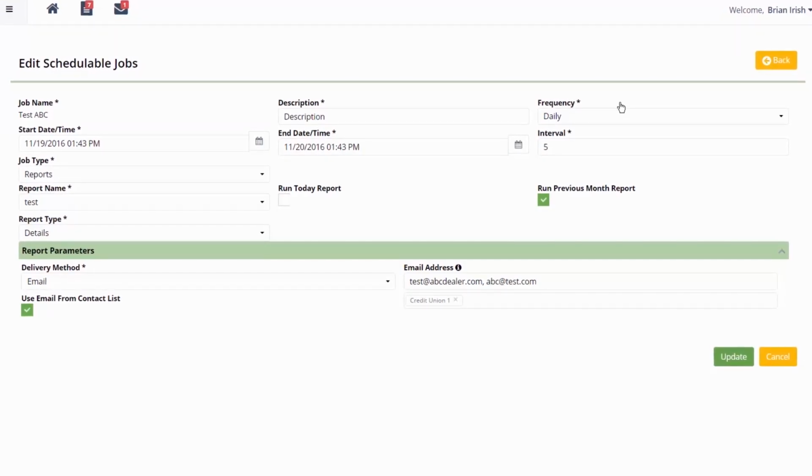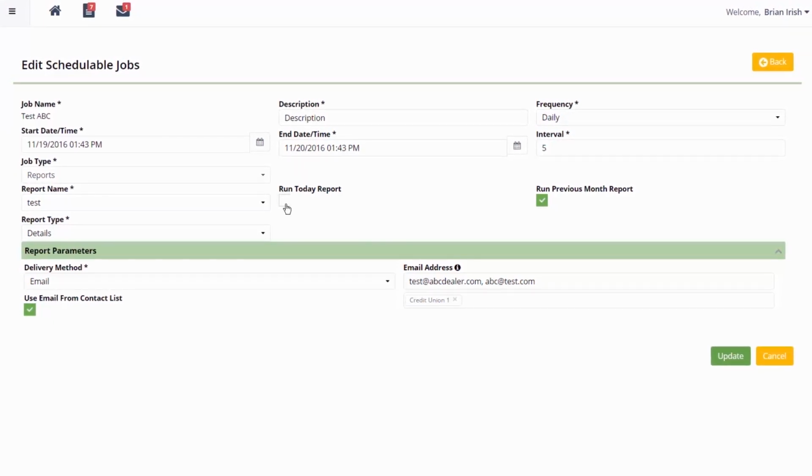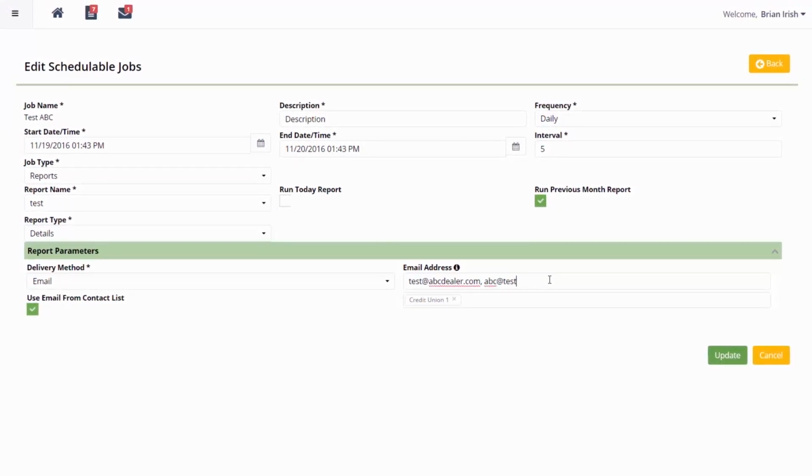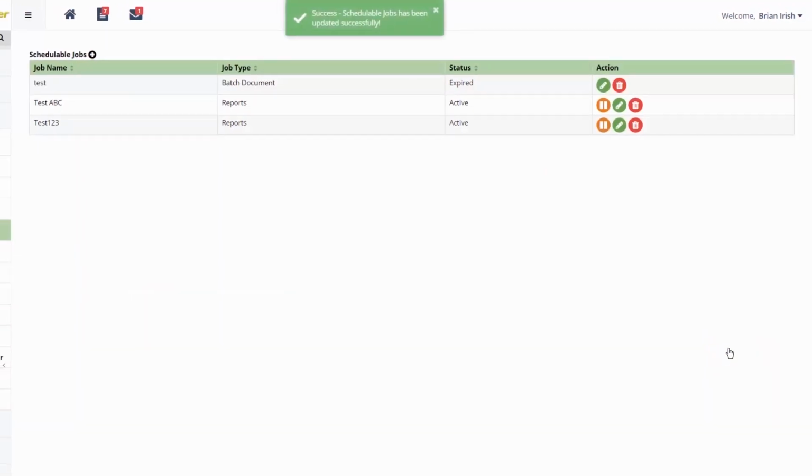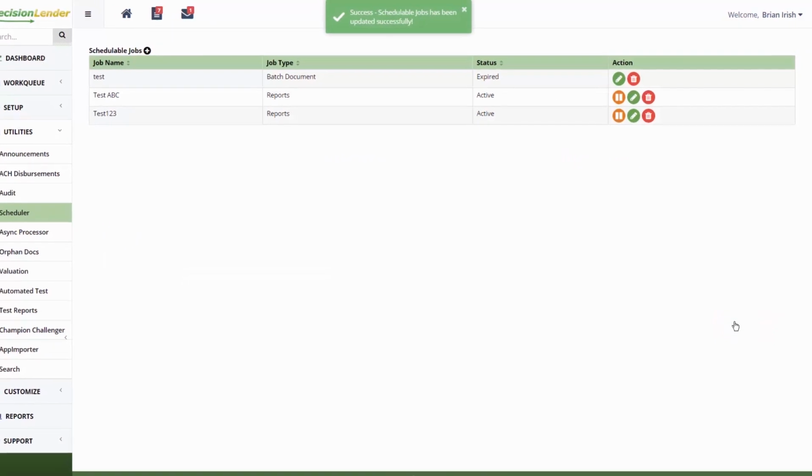All fields can be modified, with the exception of the job name. Make your changes and click on the Update button. The job is now successfully updated.